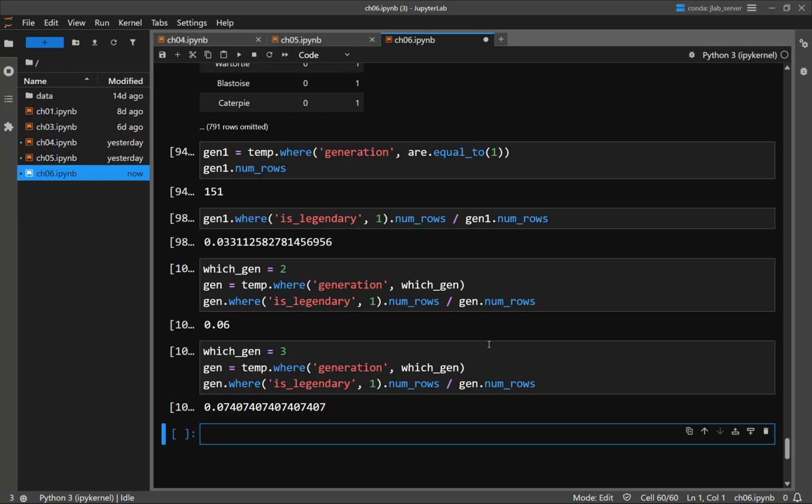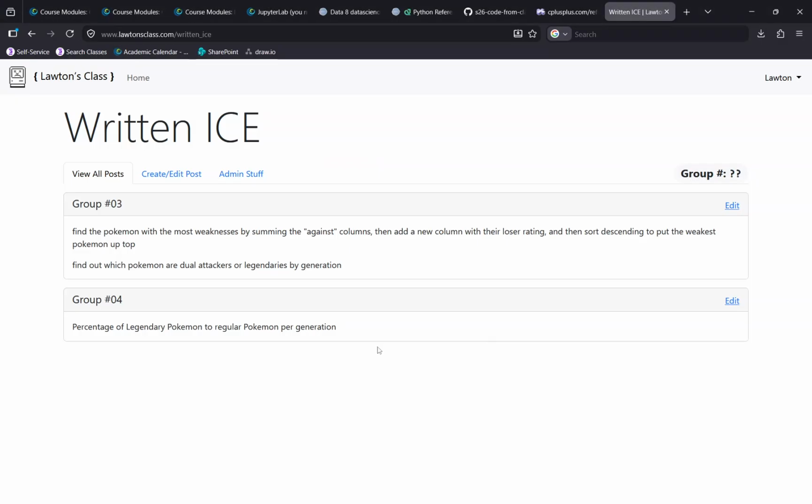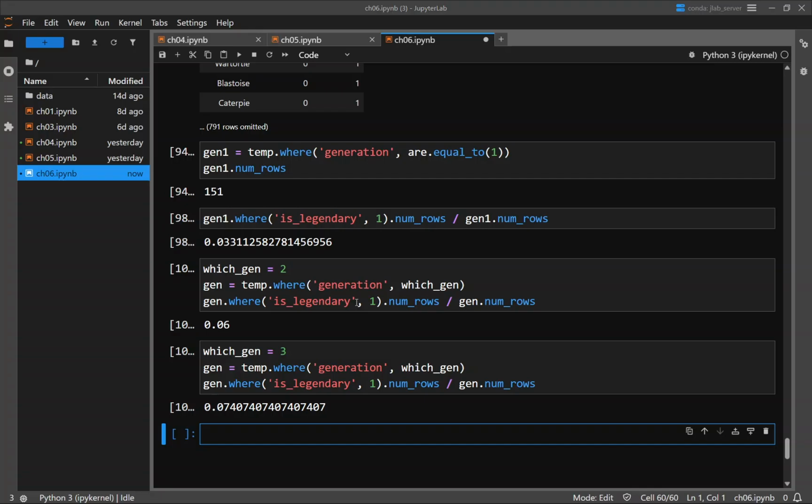Nice. Any questions about how I'm thinking about these things? Because I just want to try to show you my thought process and have that go into your brains. That's how we learn things. Yeah, we do the last one. Which Pokemon are dual attackers or legendaries by generation? Similar kind of question, maybe. Nice. So I think we kind of already answered that, so you can try more there.